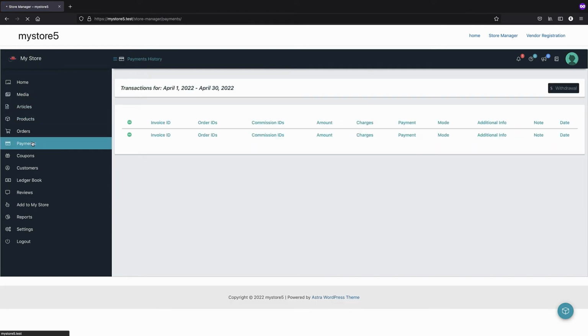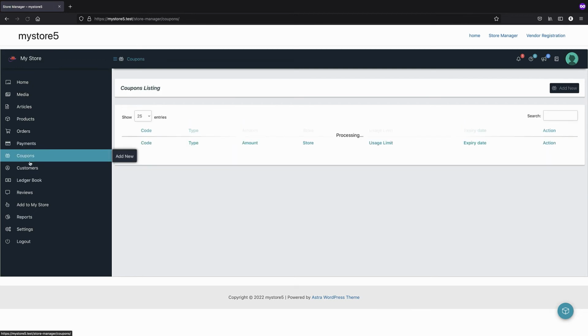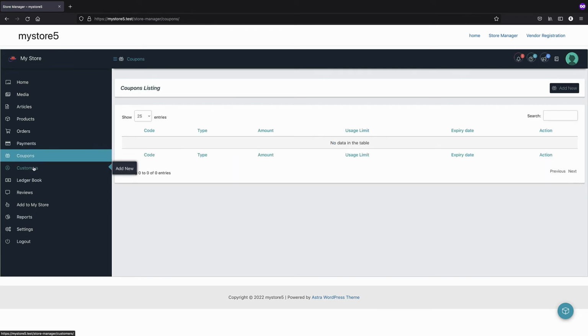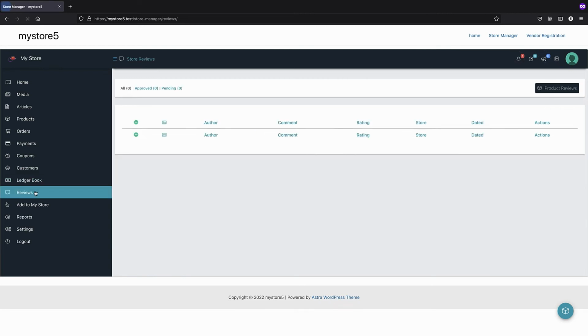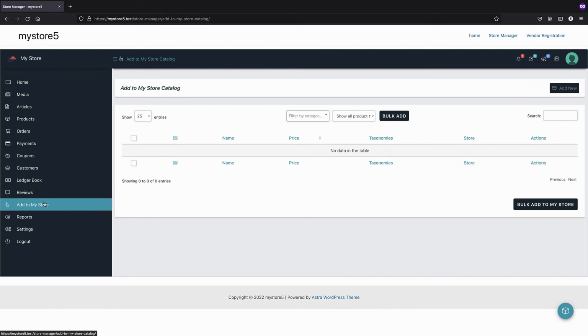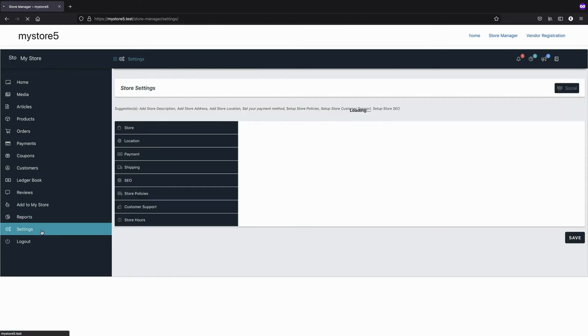They can see the payments here. They can generate coupons there. They can see the customers. They have their ledger book, reviews, add to my store. So they can add to their catalog, and reports, and of course settings and logout.